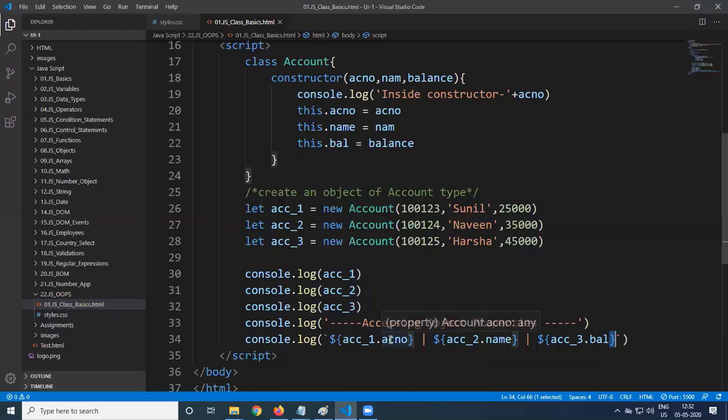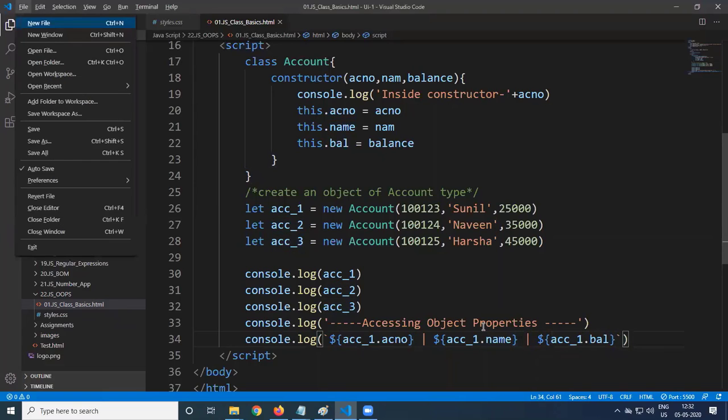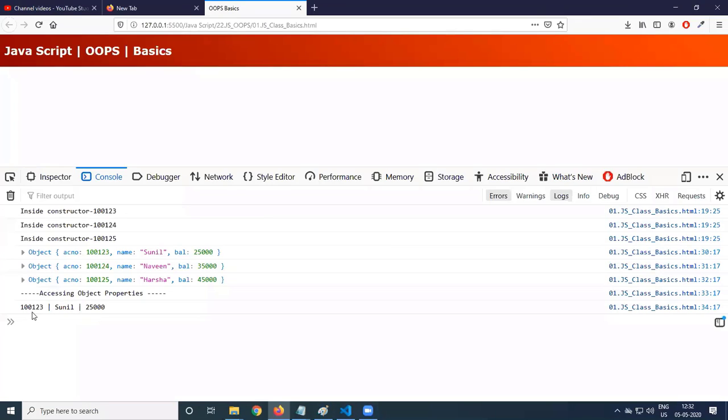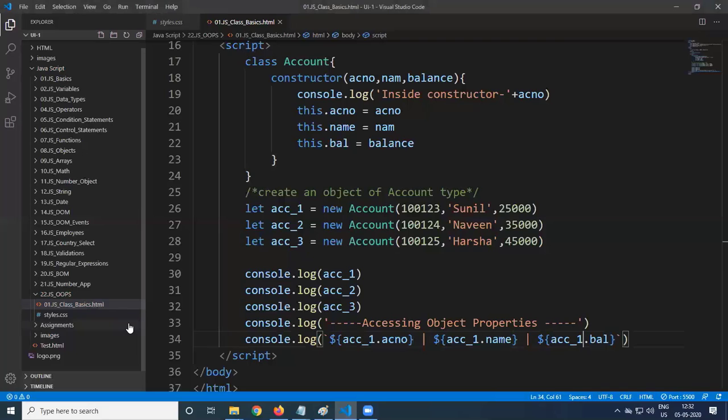So in order to overcome that, you can define a method. If we give this privilege to the people like this, there are multiple objects and they may access their own each object value. So actually it should be account 1 and this is account 1 balance. So 100123, Sunil 25,000. This is one approach. Directly we are accessing the property.